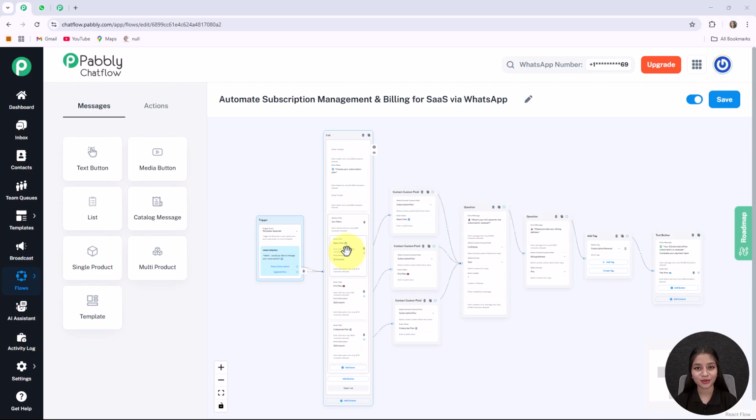Welcome to my screen. Before starting the video of creating a WhatsApp chatbot that will automate subscription management and billing for SaaS via WhatsApp, let me give you a quick review about how this bot will work and how this bot will respond to your users instantly.